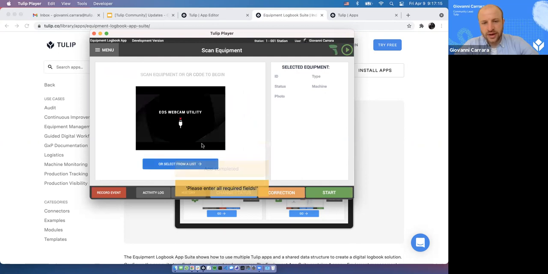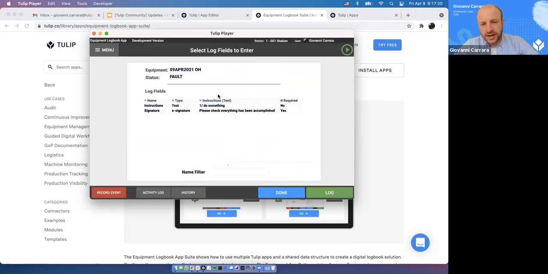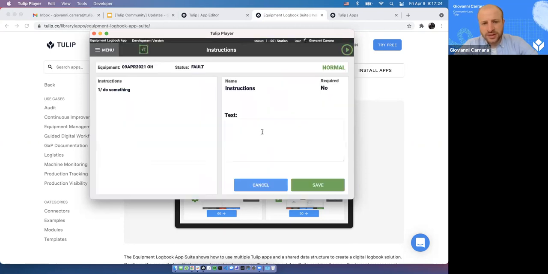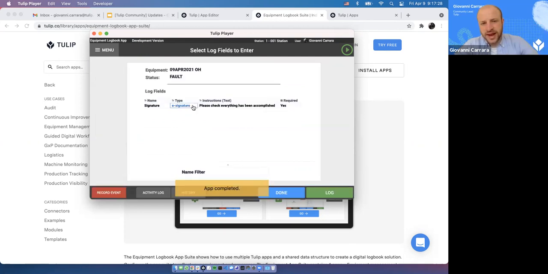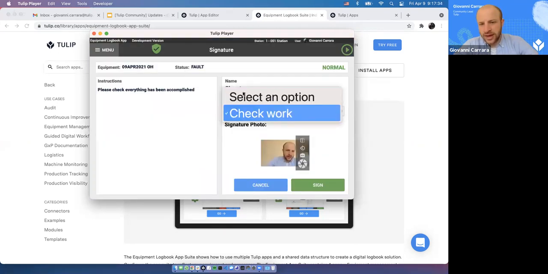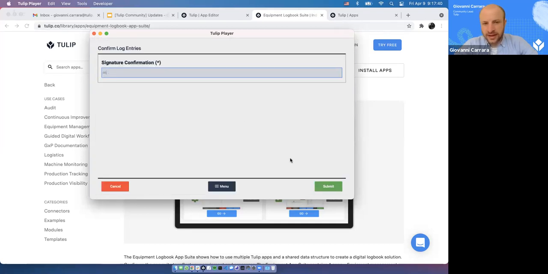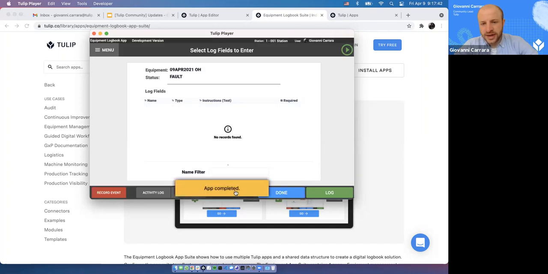Okay, or then if we want to actually log something, we come in here. Now we have the list of fields that we need to log. So we'll come in here, some instructions. We can say complete, and then the next one will be the signature step. So, as you'd imagine, this is the list earlier that we had populated in the array. Click sign. I'll sign here, completed, and now that's it.